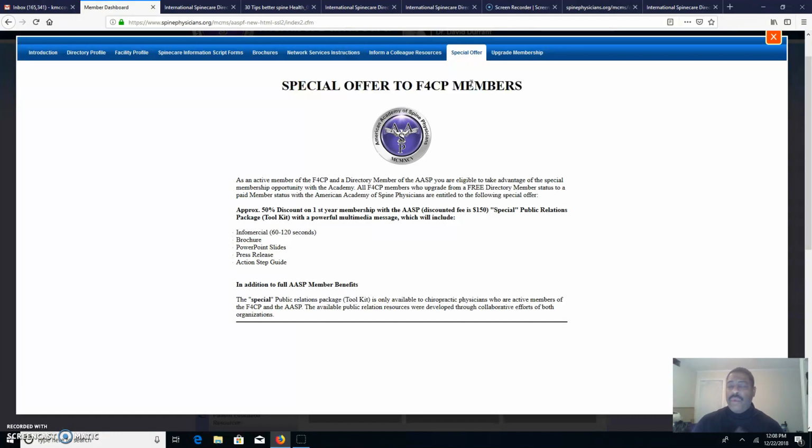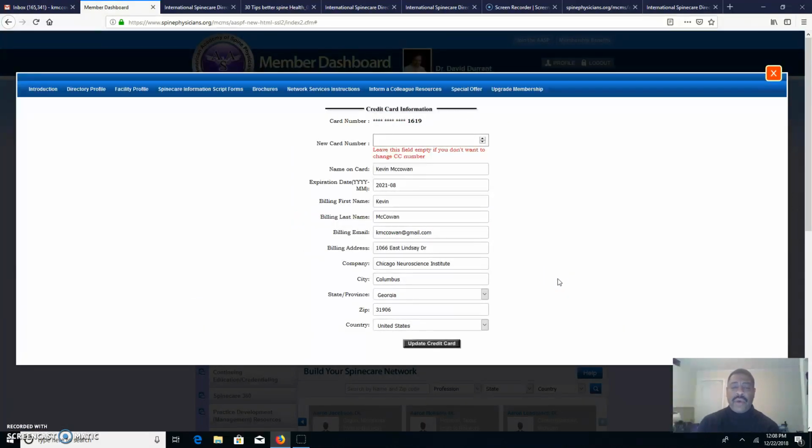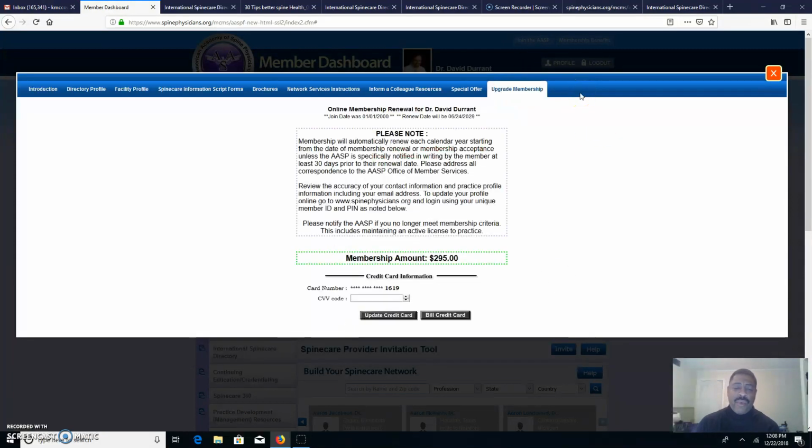So with that said, it is a very simple process we've made to upgrade. You just click on the upgrade button there. It has the credentials here. First of all, you must update your credit card information. Once you update your credit card information, you are now ready to click back on upgrade membership. At that point, you put in your CCV code, you hit build membership. The dashboard will then reload itself and it will come back up saying full active member of the Academy. At that point, you have 1 year to fully utilize all the benefits of the Academy.